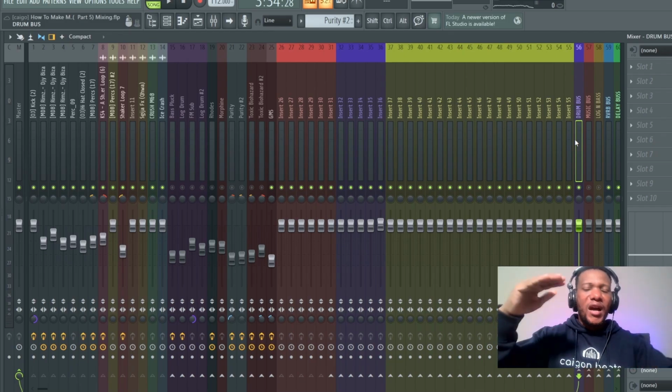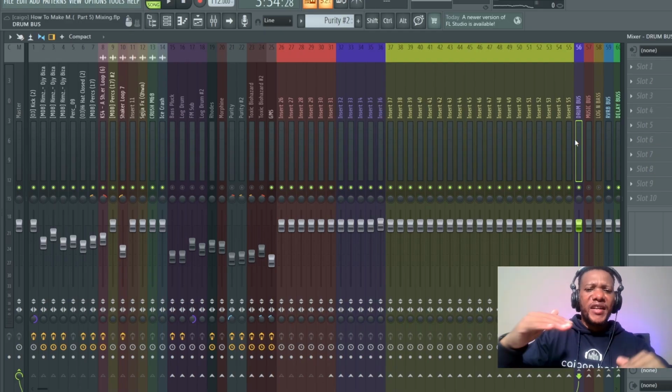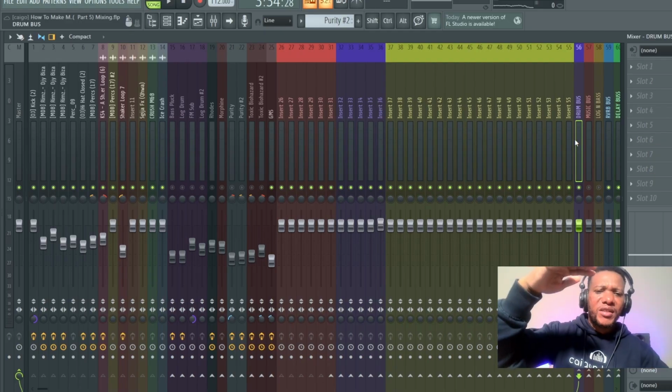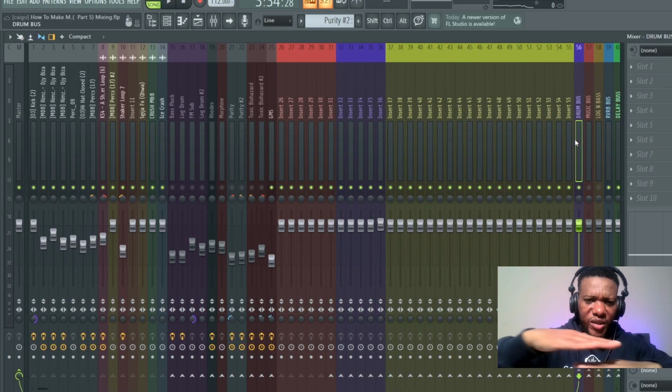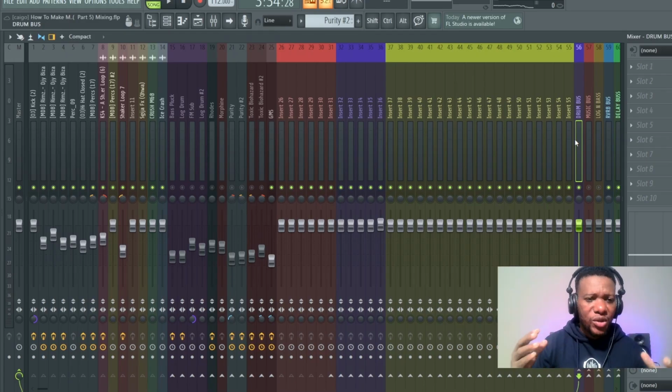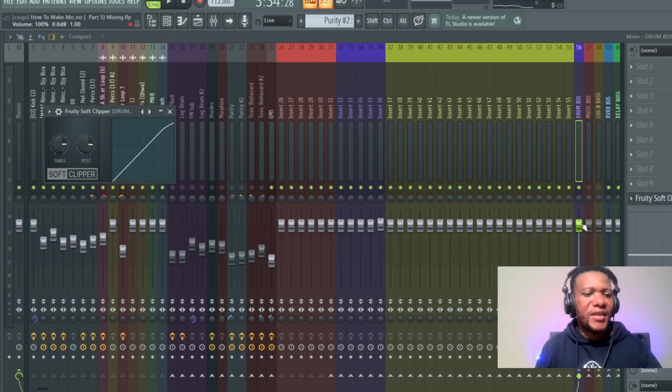Compression is about the dynamics of the sound, just to match the dynamics. Those with high peaks and lower peaks, just to make them level up. That's all about compression. This drum loop needs to be compressed. That's the first thing. What I do as well, I just prefer to put a soft clipper at the bottom of it.